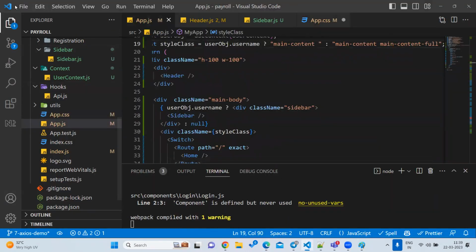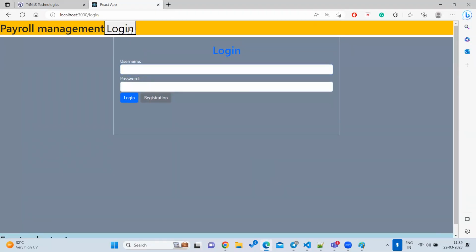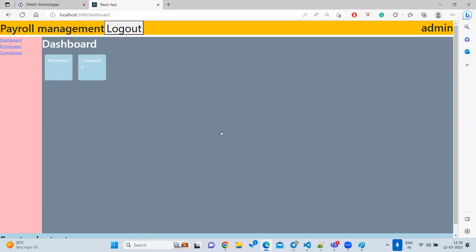Okay, save all files. Let's see now. Currently it is occupying the full width. Click on login. Enter any username, type admin and click on login. The sidebar is coming. This time it is occupying only 100%.